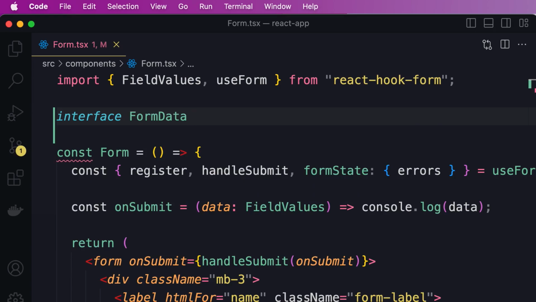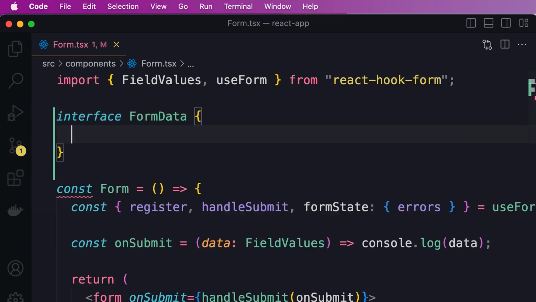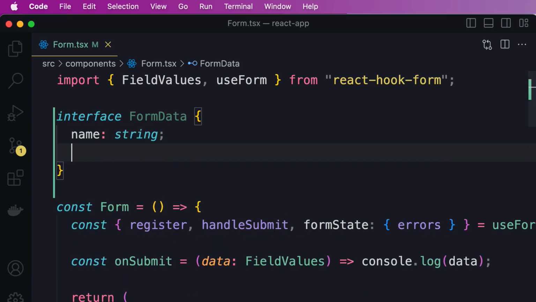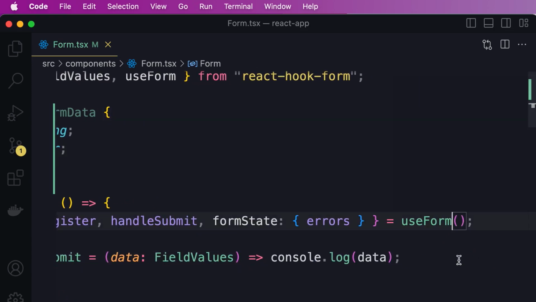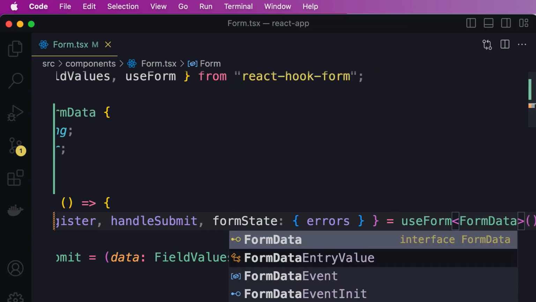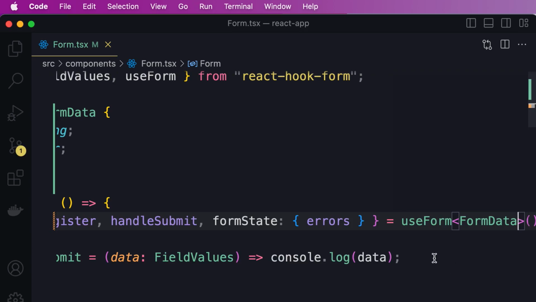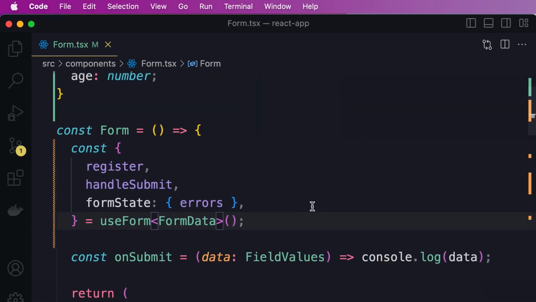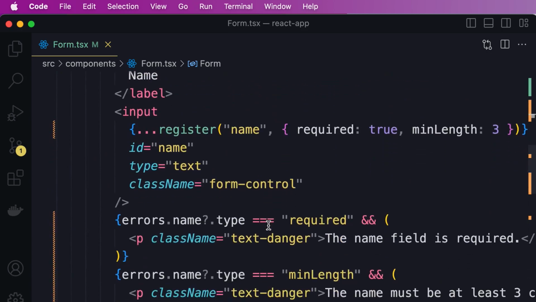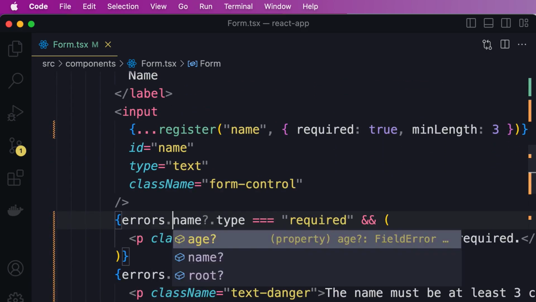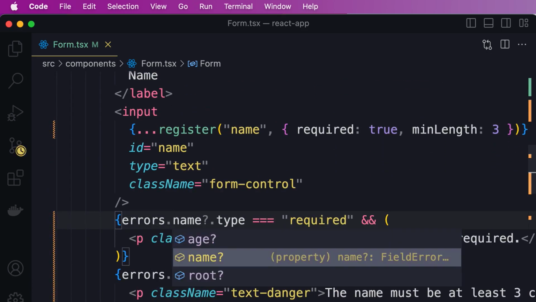We can call it anything, but FormData is a common name. Here we can say that in our form, we have 2 fields: name, which is a string, and age, which is a number. Now, when calling the form hook, here in angle brackets, we pass our interface, FormData. Let me save the changes so the code is reformatted. Okay, that is better. So we call the form hook and pass the interface that represents the shape of this form. With this, when we type errors dot, we can see our input fields in the autocompletion box.